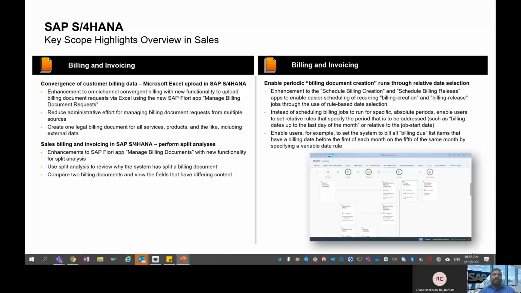So the next innovation in sales billing management is the innovation in performing split analysis. Using split analysis, a billing clerk can review why the system has split a billing document, compare two billing documents, and view fields that have different values.